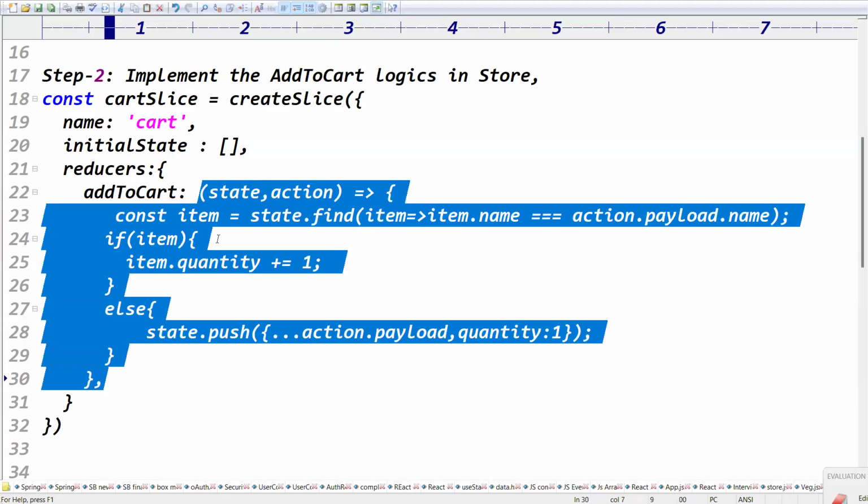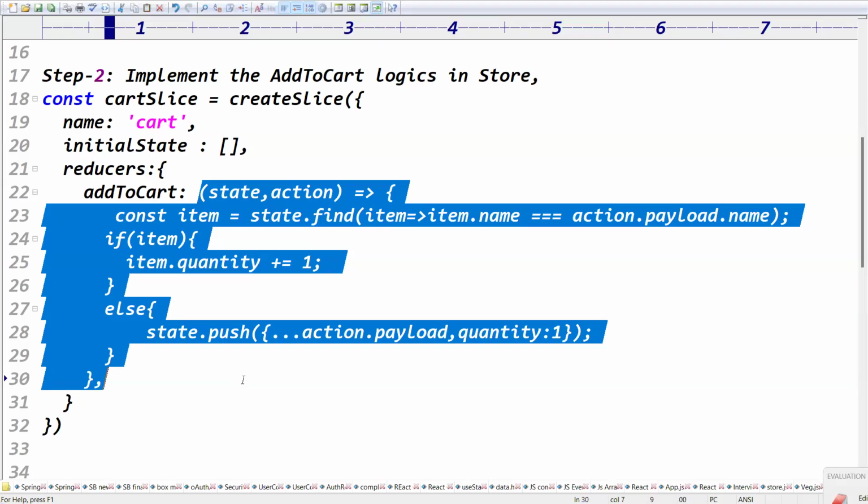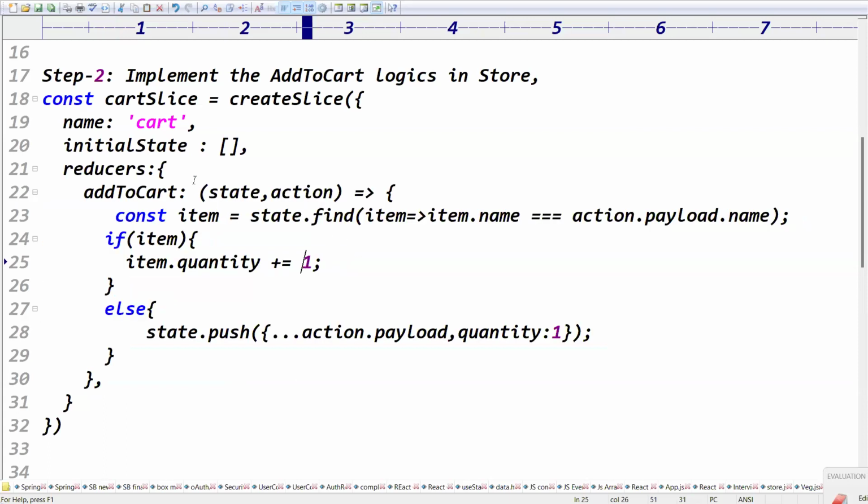This is the logic pattern. This is the reducer name. Check that logic, the arrow function. How many arguments is that arrow function taking? The arrow function is taking 2 arguments. What are the 2 arguments? State and action.